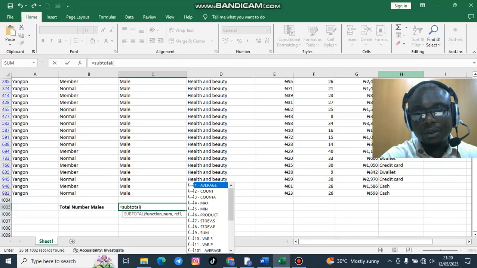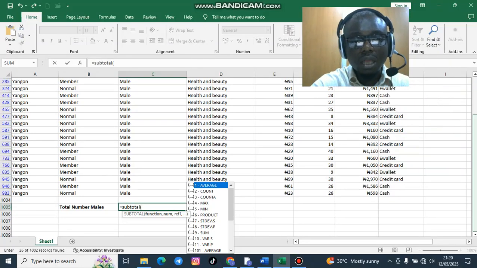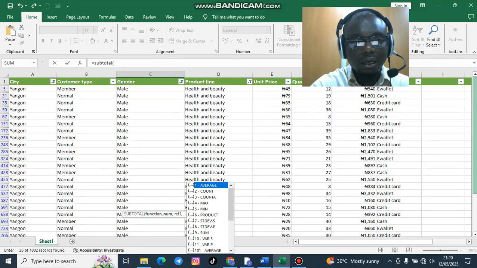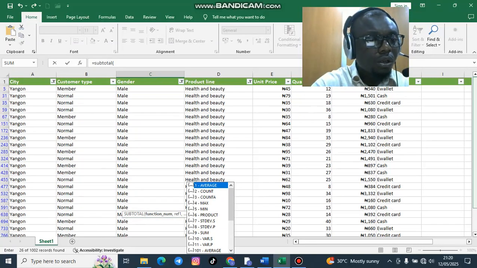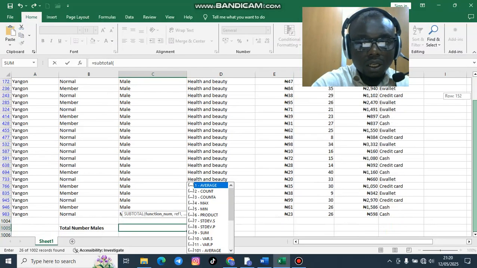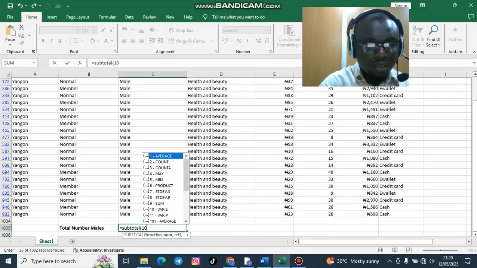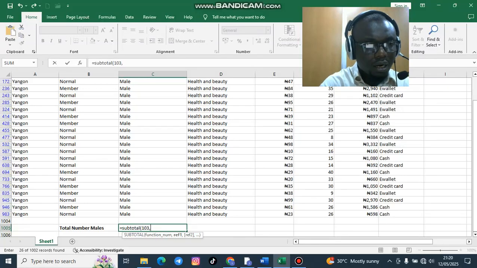Let's know our cell range. Yes, let's know our cell range. I used to advise, the moment you filter, please go back and turn it off. So our cell range is starting from C5 towards C938. So subtotal 103 means we are counting the visible columns.